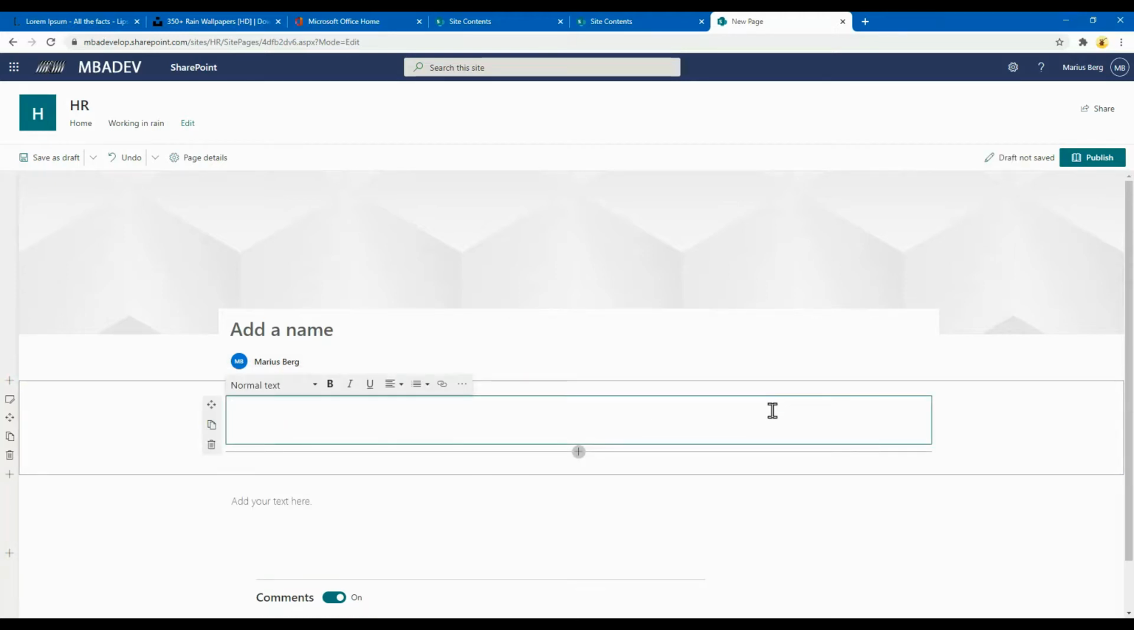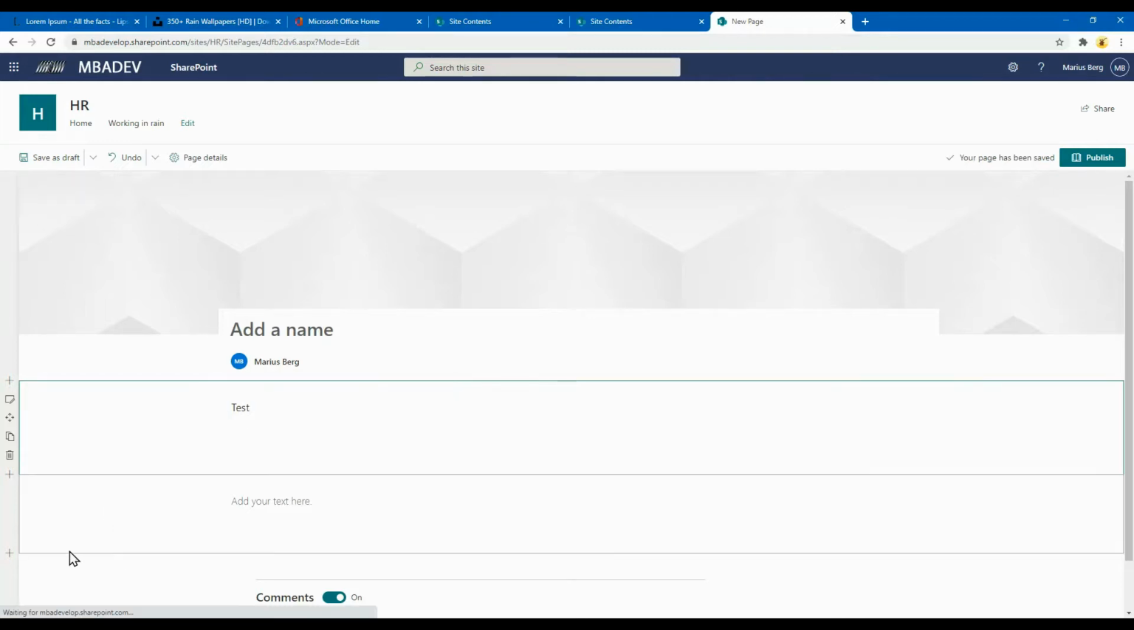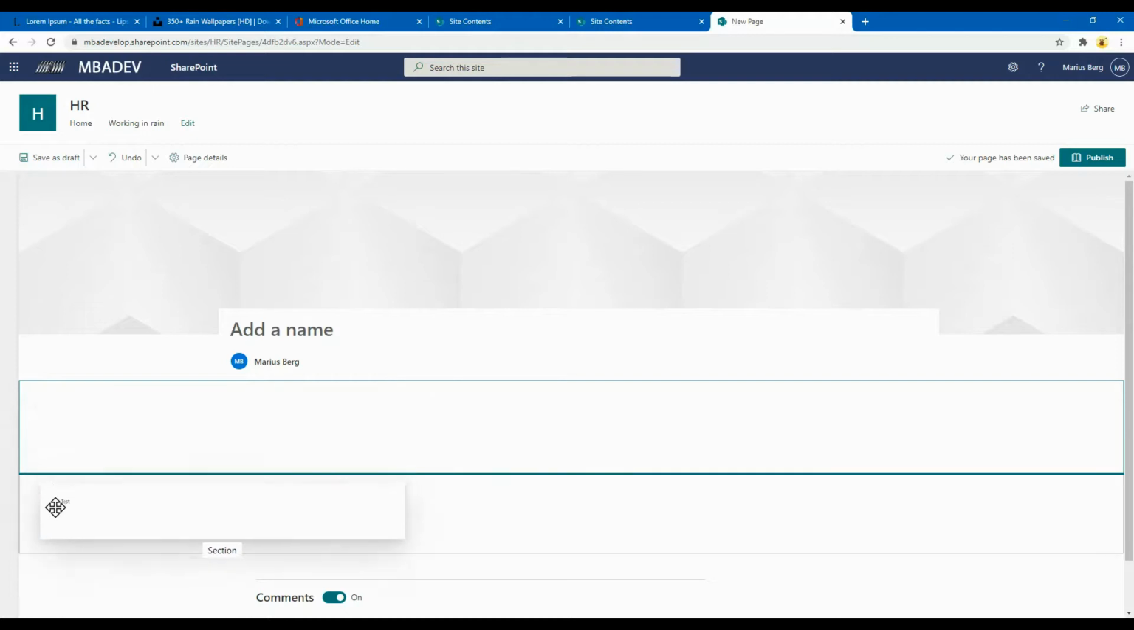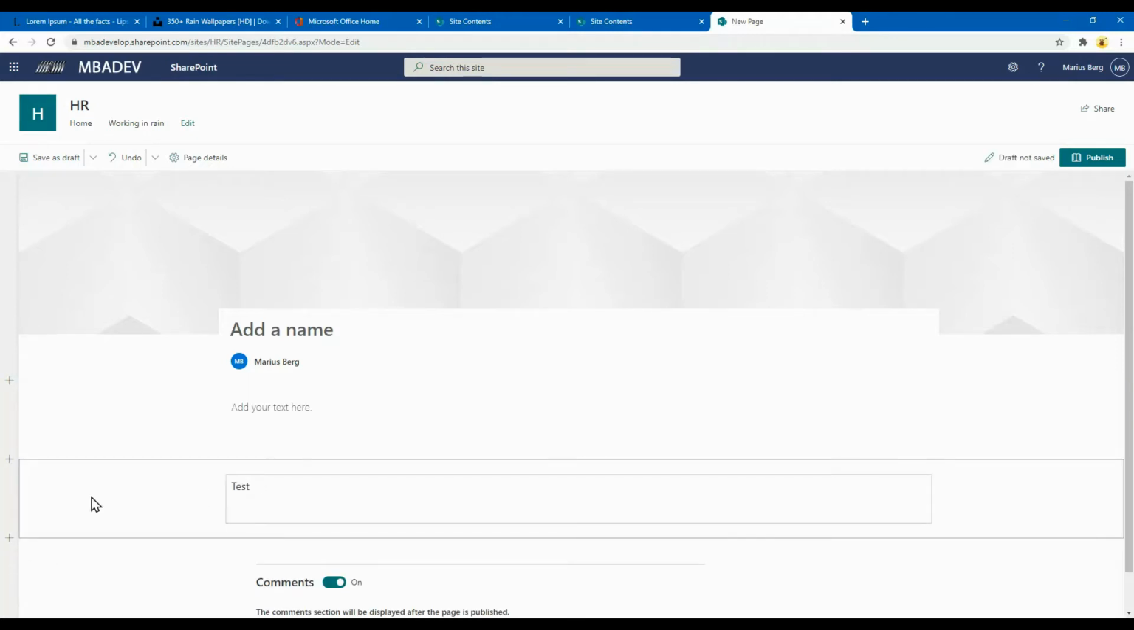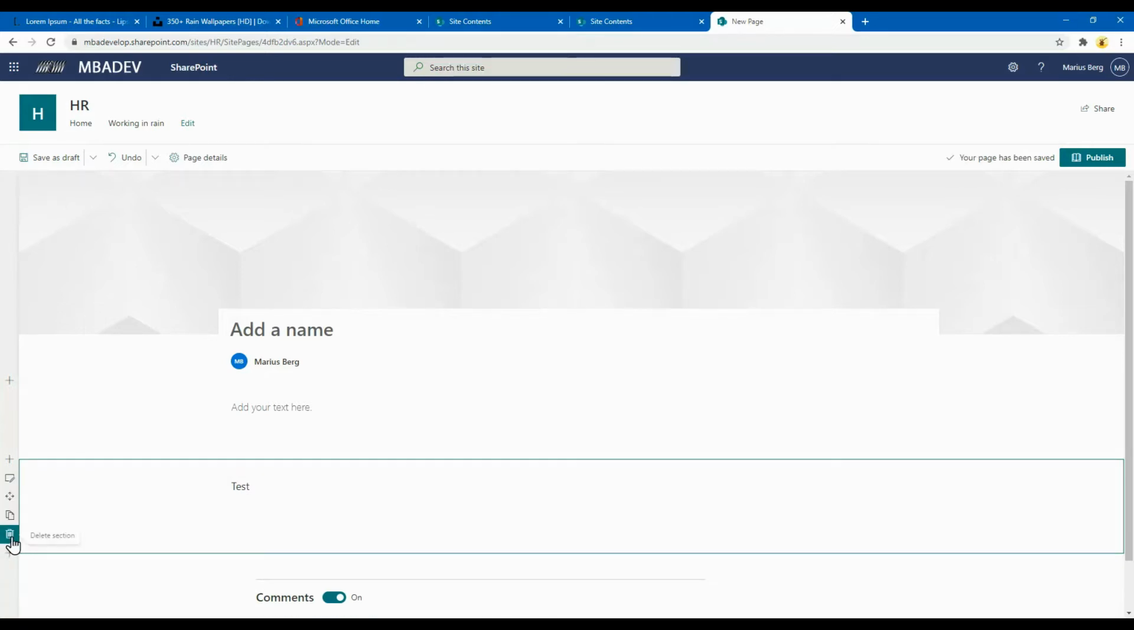Now that didn't show very well, so I'll type something in here just to show you. Again, I'll grab the move section button and drag it down to the bottom of the page, and that's very obvious now that it has moved. The fourth button is delete section.